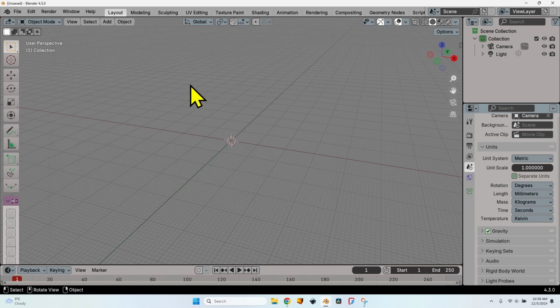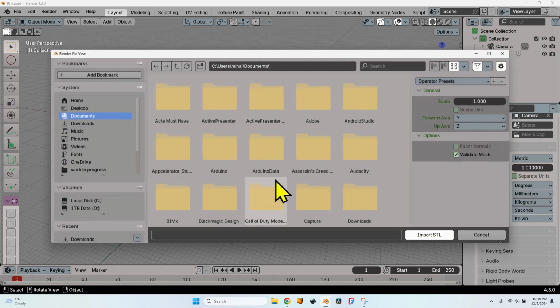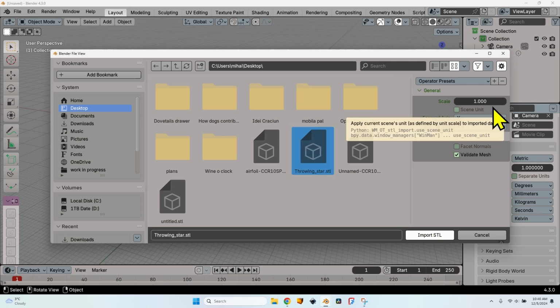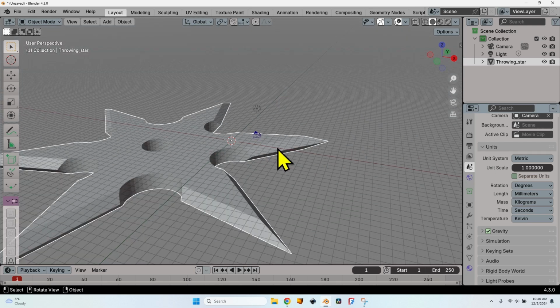Let's start creating a new project. So go to File, Import, STL, and I have on my computer a throwing star. It has been downloaded from the Thingiverse website. It's not created by me. Click on the import STL. As you can see, it is simply huge. It is a huge star. That is because when I imported, I left the scale to 1. I should have changed it to 0.01 to get a 500mm star.